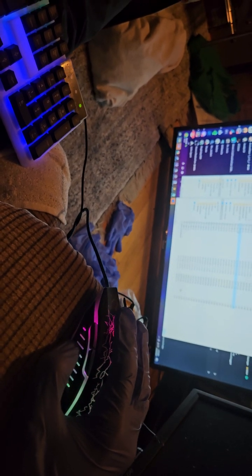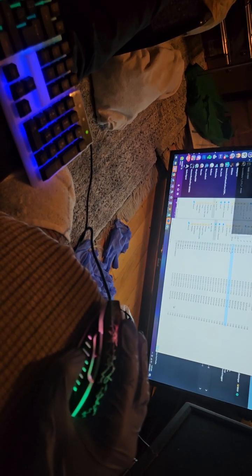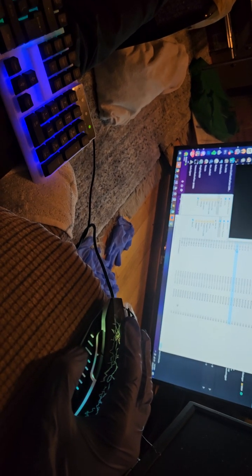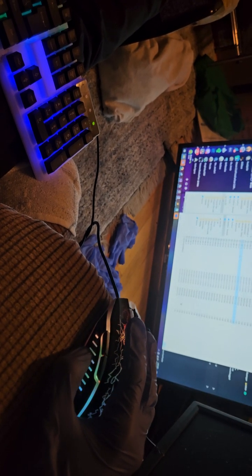Server 1.06.1.0, test 1, test 2, test 3. Sorry, that didn't run. Test 3.